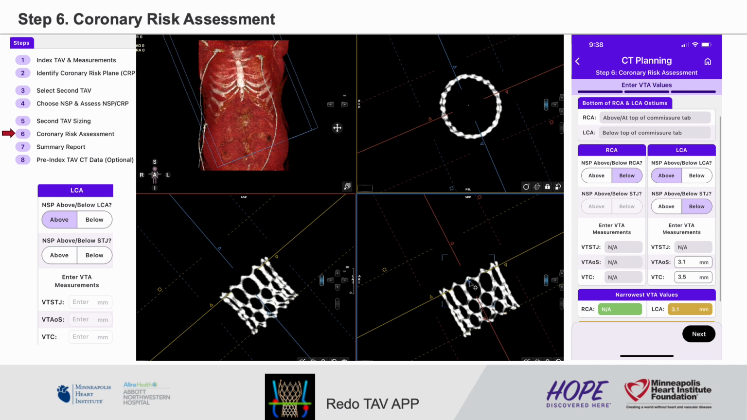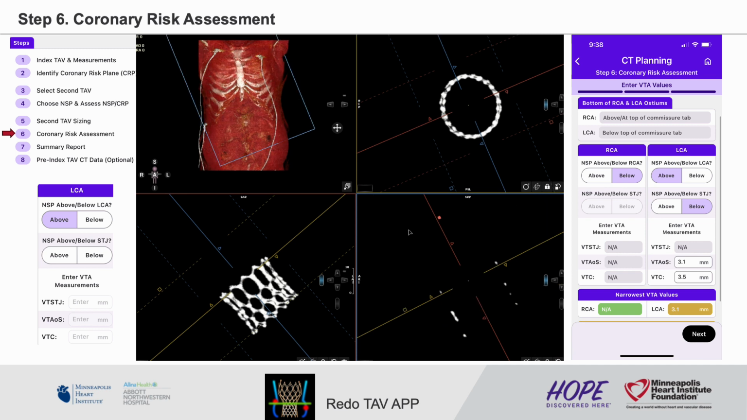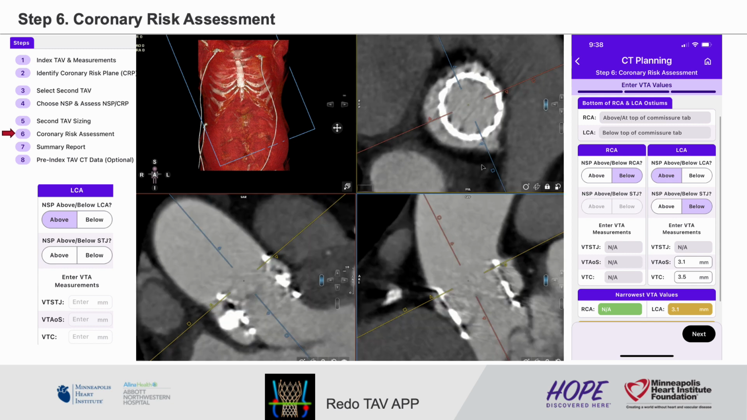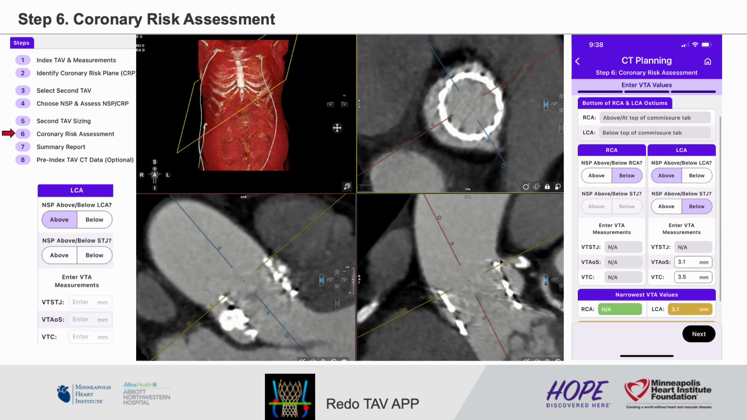So let's assess the LCA side. So now the plane is at the neoskirt plane level. So first assess the relationship between this level and the ST junction. As you can see here, this level is below the ST junction and just at the VTC.